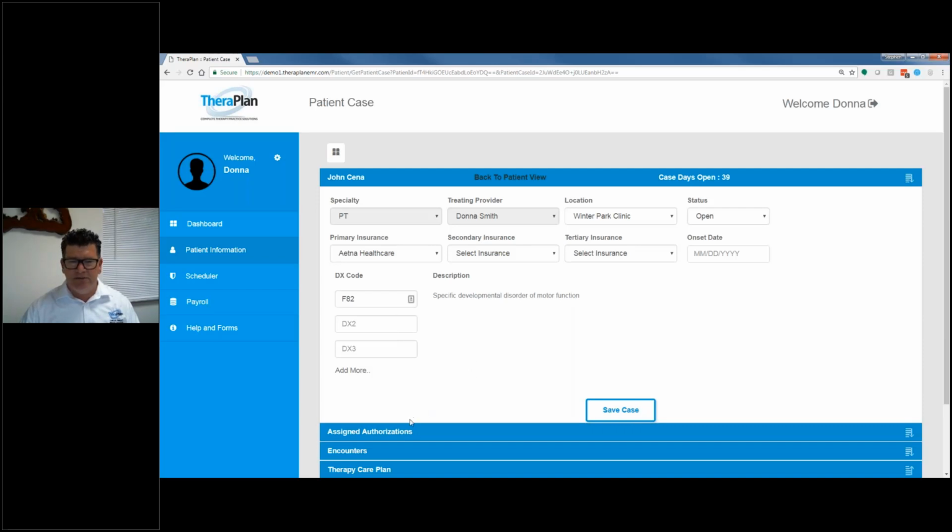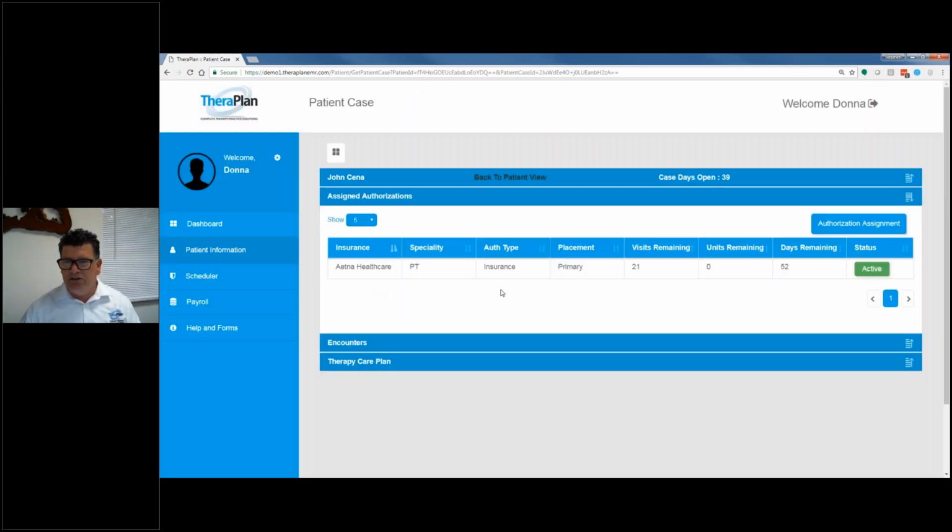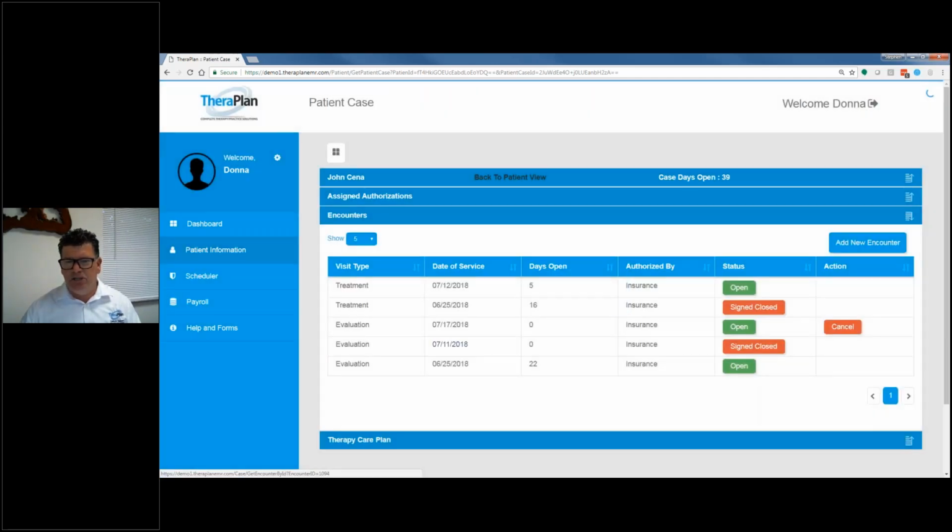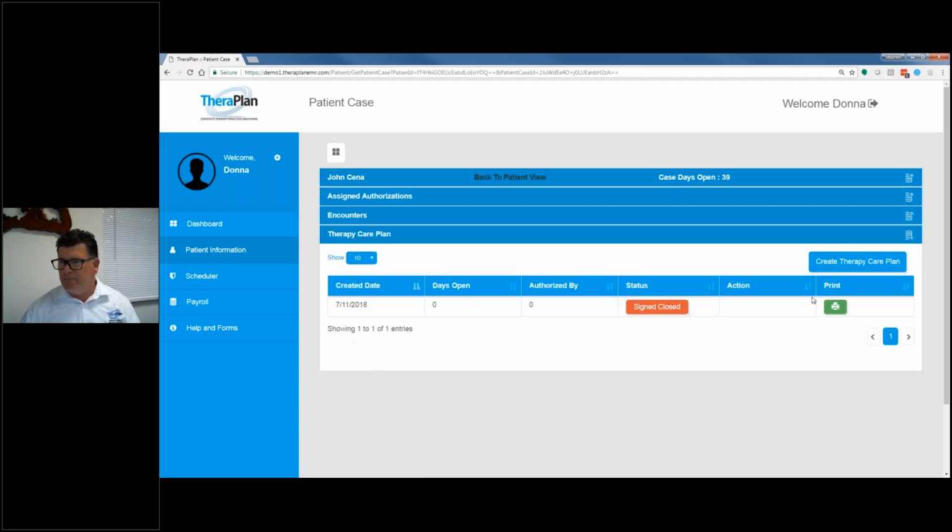Make sure this is filled out, the authorization that you're dealing with for that case, and then you can come here and you can read your last eval, you can read your last treatment, whatever you want to do, or if you want to make a therapy care plan. So you're going to find yourself using these cases a lot in any of the research that you want to do on any particular patient.